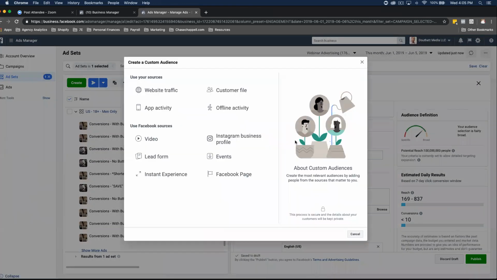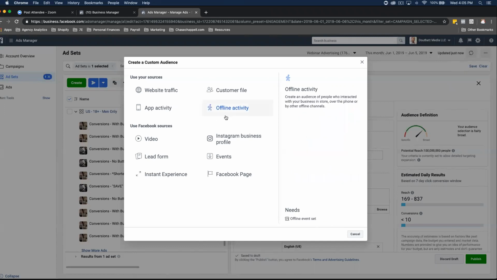And we want to make it to where we're targeting people who are a lot more qualified than just an open audience. Open audiences are good for testing purposes, and they actually end up becoming your best audience over the long term. But if we want to do things over the short term, we're going to want to focus on audiences that are going to be quick wins for us.